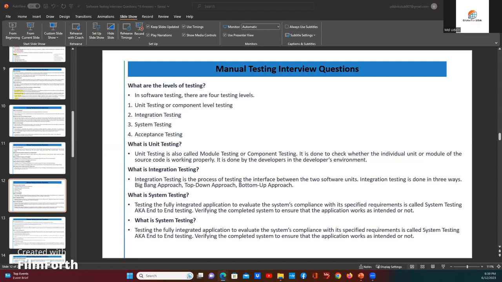Non-functionals: performance, volume, scalability, load testing, stress testing, compliance testing, disaster recovery testing, usability testing. GUI testing is functional, not non-functional, of course. You're testing the interface. So yeah, it's functional.